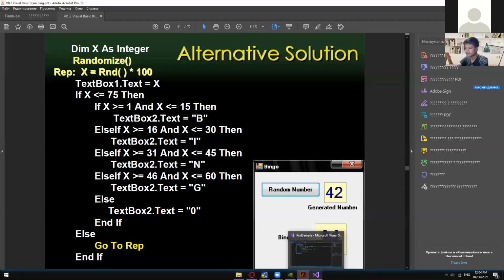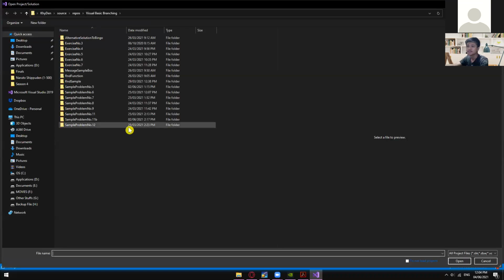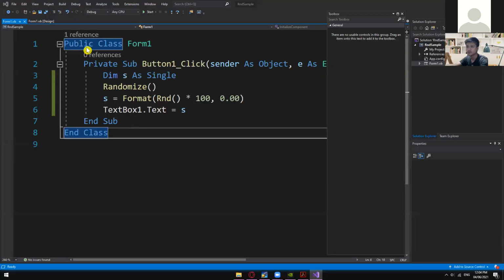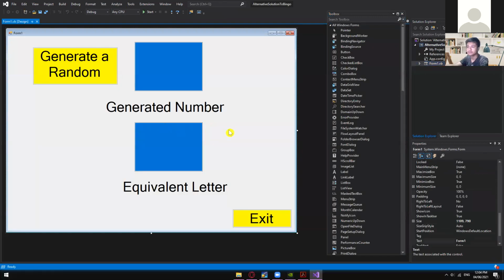Let me just check if I have that project. Random function, random sample. Here you go, alternative solution to bingo. All right, so let's try this one first. Okay, just wait a second.